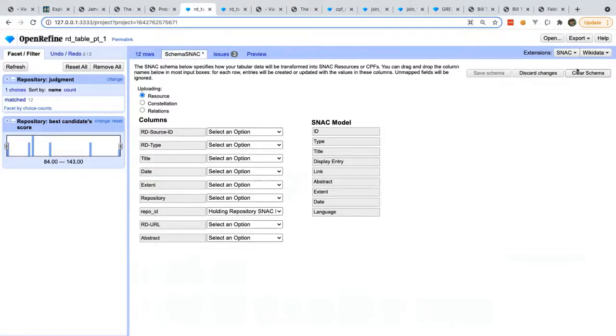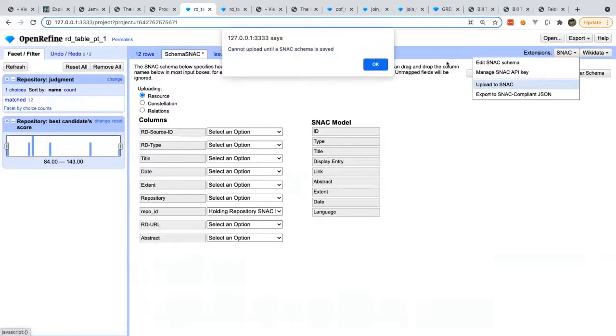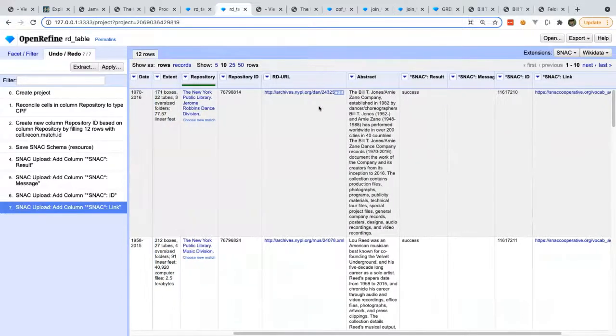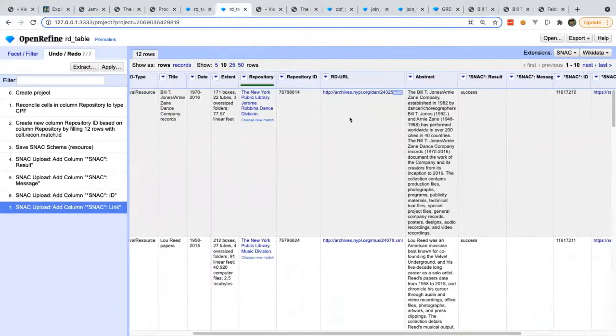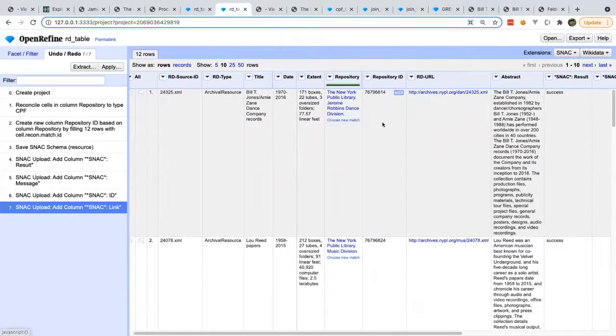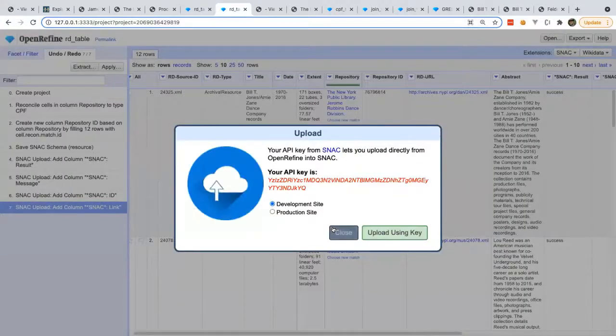Now, at this point, you would go and upload to SNAC, but that's going to take some time. So I'm just going to go over here to a spreadsheet that I've already done this uploading on beforehand, just to save time so we don't have to wait for the API to do all that. But you would click upload to SNAC, choose development or production, and upload it using your API key.